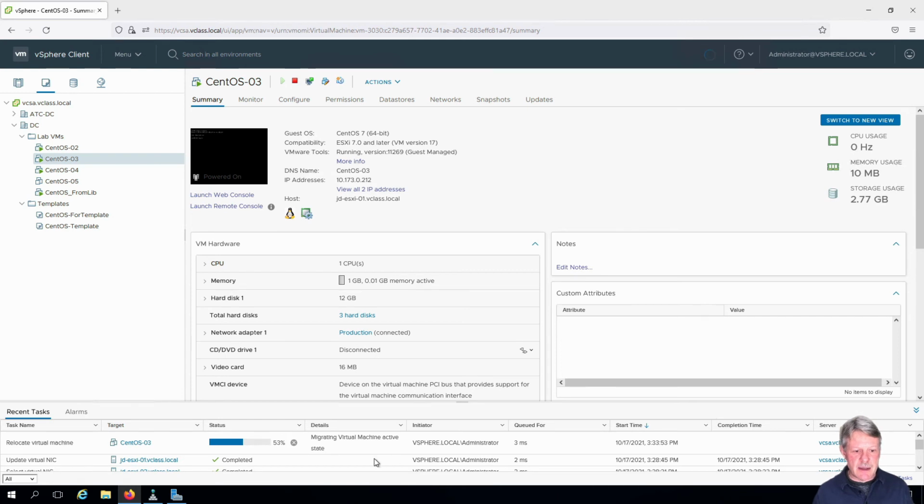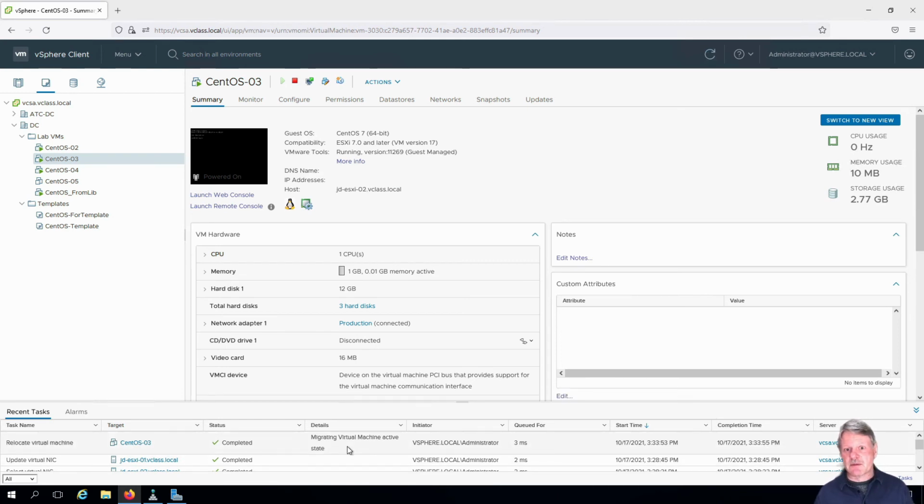And we'll see that this very rapidly relocates from one host to another. The amount of memory you have is going to determine how quickly that goes, but that was a matter of a second or so. So we look at our CentOS 03 machine, and we can see that we are now on the ESXi 02 host.